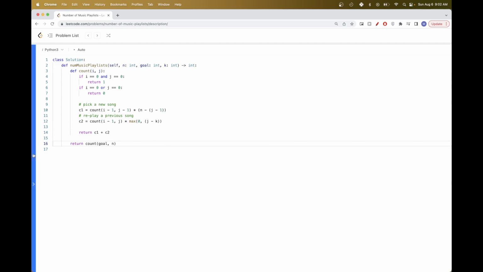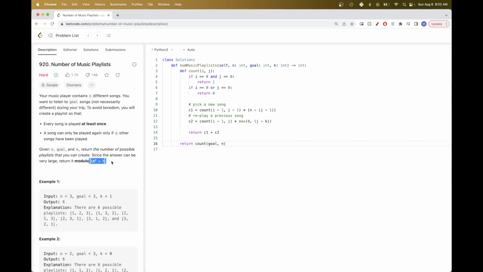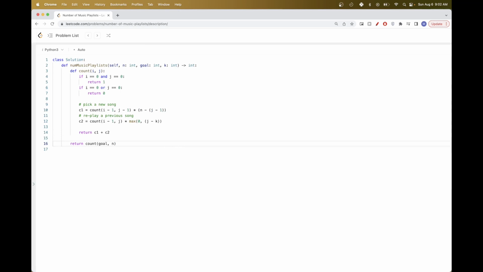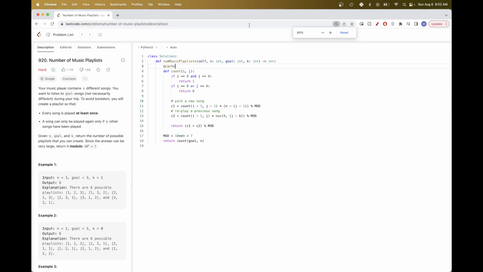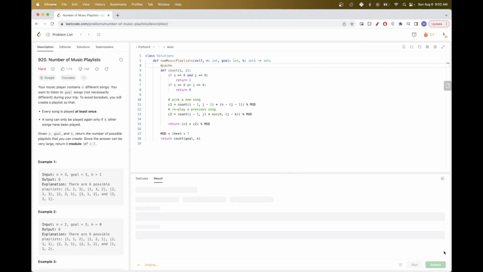Now the problem also asks us to use a modulo 10 to the power of 9 plus 7 if the answer is big. So let's just introduce that. So we want to do it like that, and we want to take the mod here, take the mod here, and take the mod out of the sum here. So that should be it. And we also want to cache, because this will get called on the same states multiple times, so we want to just cache. You can use a hash map, but I'll just use Python's cache here quickly, and that should be it. So if we run this, it should work.